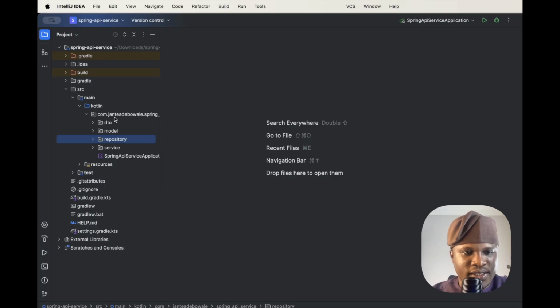So I've imported the project, and I've also created different packages to handle different layers of our backend application. We have the service layer, we have the repository layer, and I have the model that will transfer data from the service layer to the repository layer. Then I have the data transfer object. This will handle data coming from the client to the server. Good. But before we get to all of this, let me take you through this Spring application class.